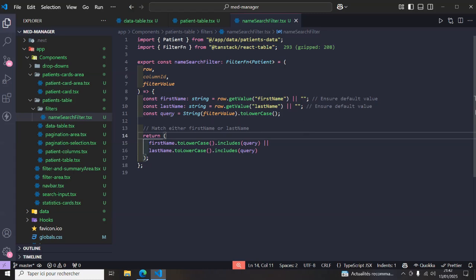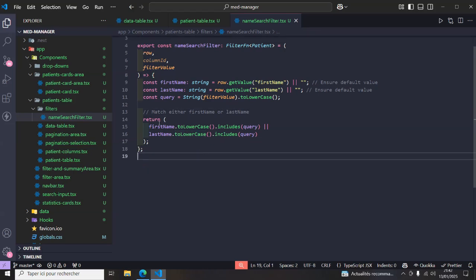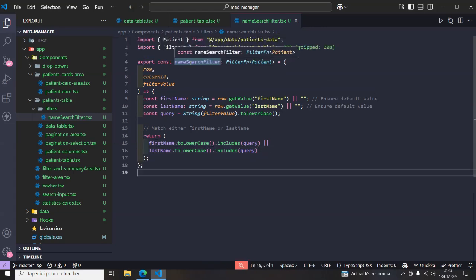Then the query, we're going to get it from the filter value, and we're going to use the toLowerCase JavaScript function to lowercase the element that we are typing. After this, we're going to return these two elements at the same time, whether we return this or we return this. So this is going to return this type. This is the actual function, the structure of the function that we created so that TanStack can use it to filter whatever we are querying.